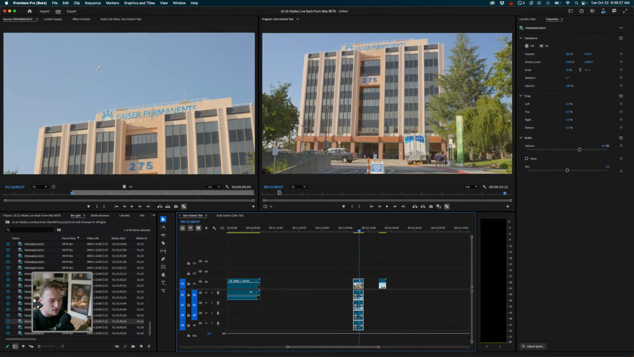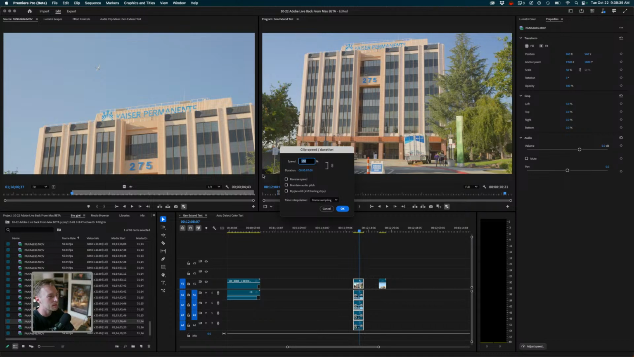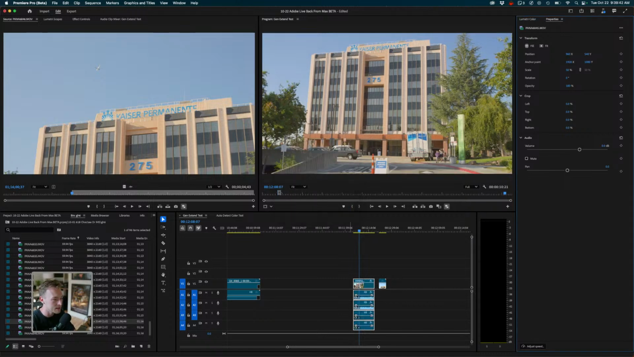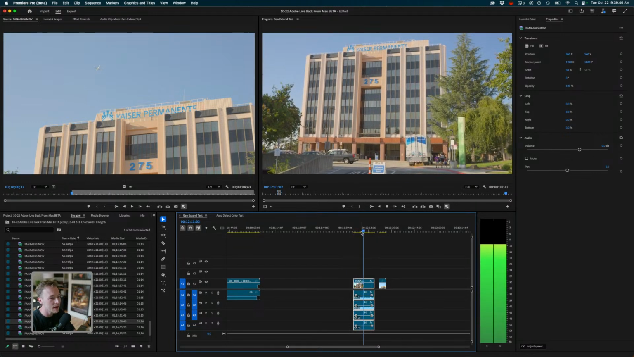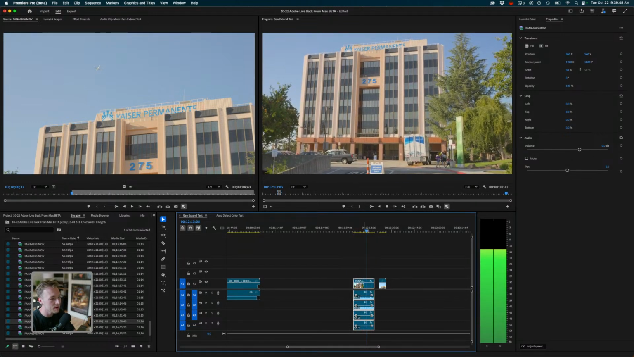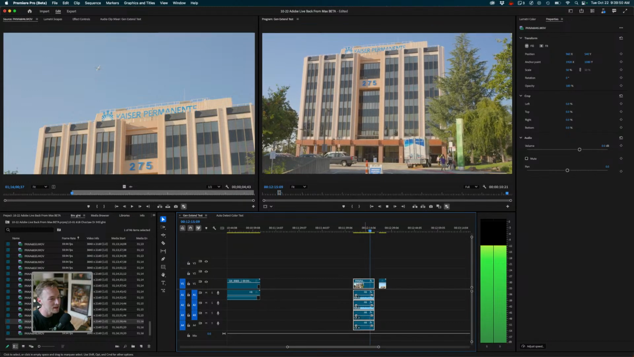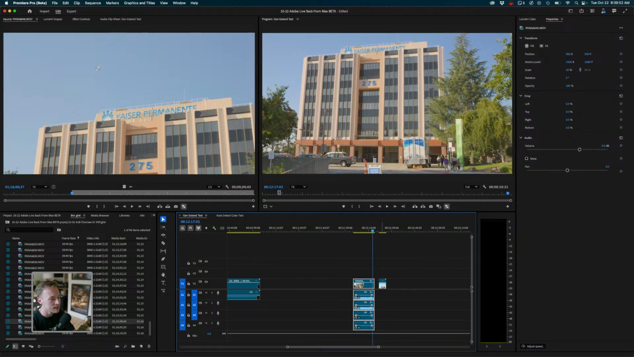In the new properties panel, you can adjust your speed right here. I'm going to go to 50% because this is 60 frames. We're going to slow it down. We're going to make it real smooth. And they mentioned in the forum that they have no problem extending the beginning and end of any clip. So we'll see how that works.